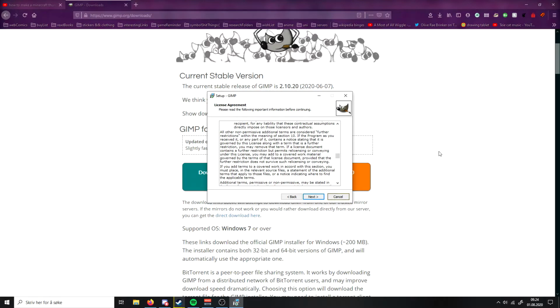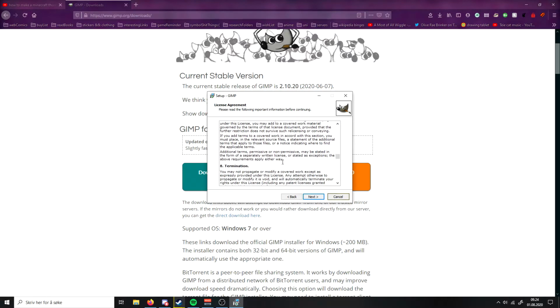If you add terms to a covered work in accord with this section, you must place in the relevant source files a statement of the additional terms that apply to those files, or a notice indicating where to find the applicable terms. Additional terms, permissive or non-permissive, may be stated in the form of a separately written license or stated as exceptions. The above requirements apply either way.